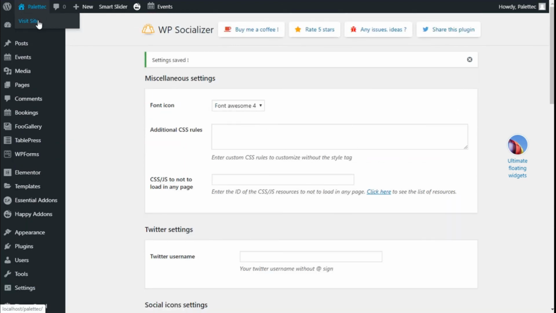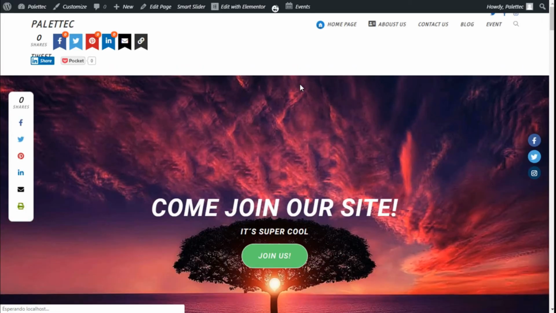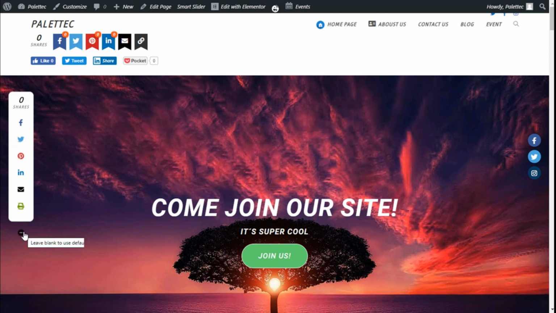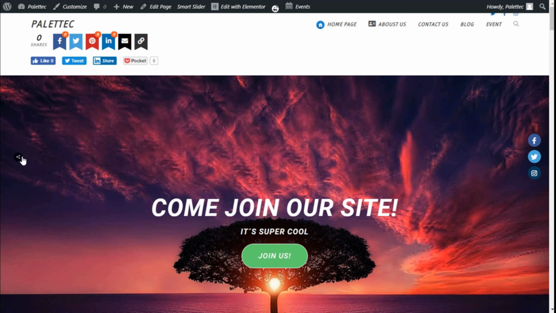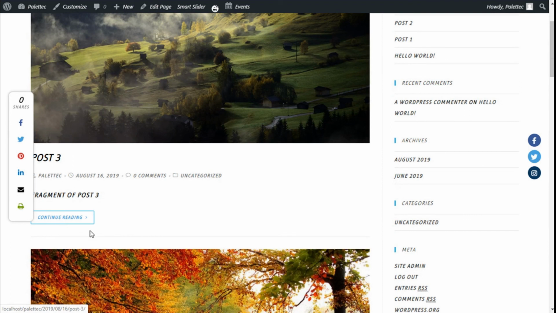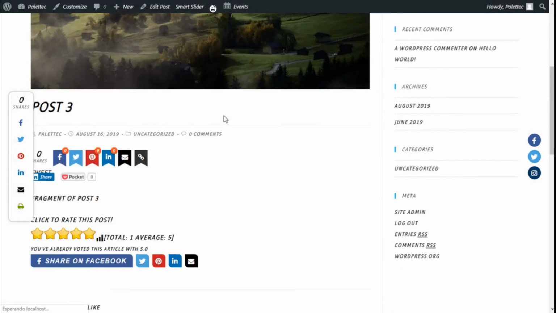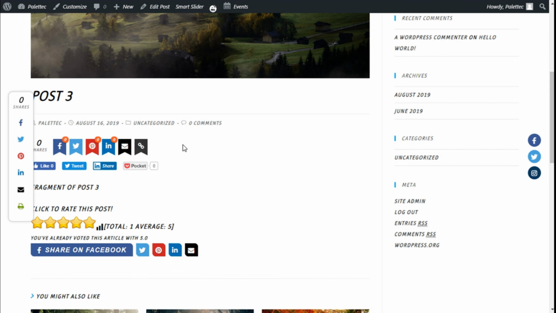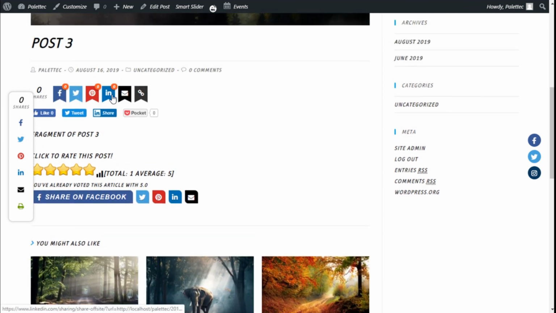And we are going to visit the site. As you can see, we have our share bar here, the floating one over to the left, and we can close it or open it if we want, and the follow bar to the right. And if we go to the blog and enter the post here, we can see the buttons we have added on the top of the post, as you can see.